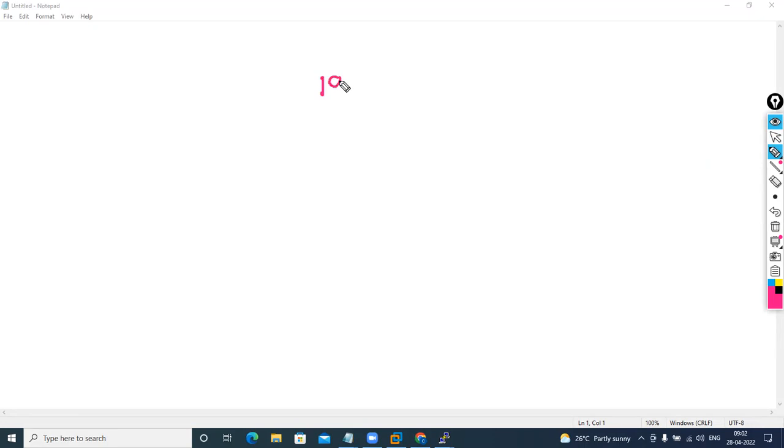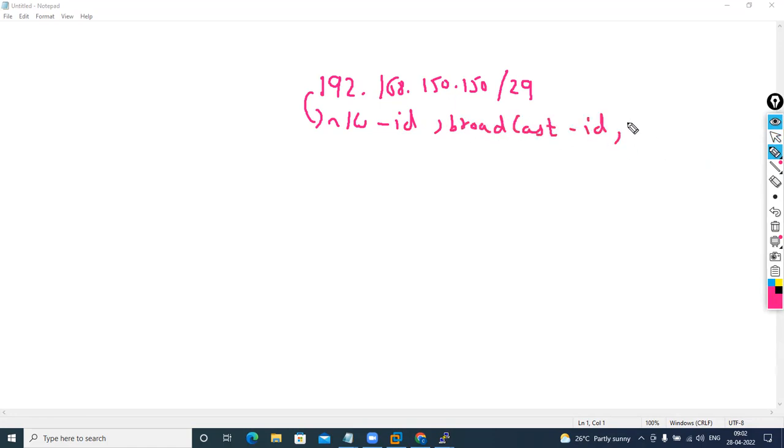Please calculate for 192.168.150.150/29. I want to know the network ID, the broadcast ID, and the valid range. Quick, guys. Not using a subnet calculator. You get the answer in 2 seconds. Don't use a subnet calculator, guys.